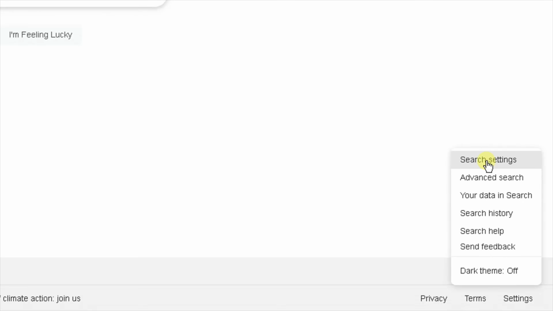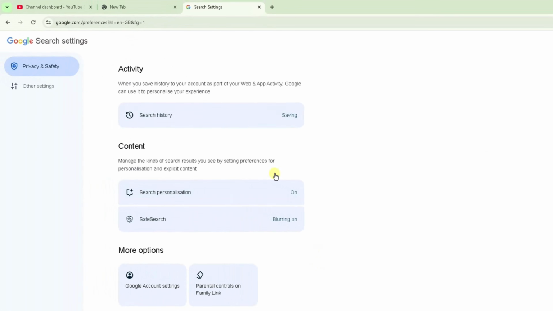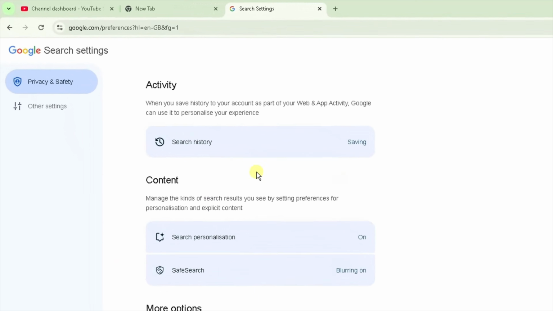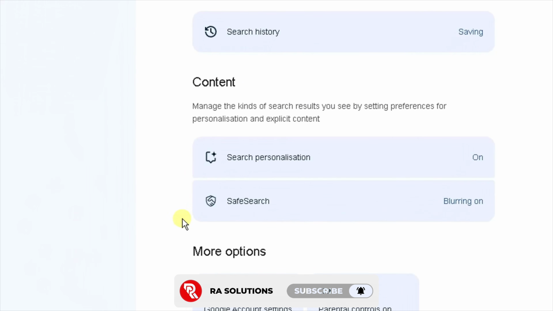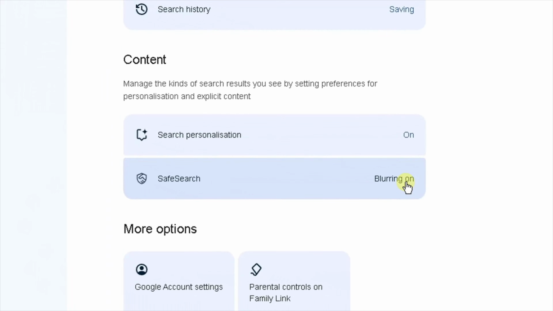So you click on search settings and it will take you to the privacy and safety page in your Google Chrome tab. Now the first option is the activity, so you can change your search history. The second option is what we are interested in for this video. So the option you want from here is SafeSearch. You can see straight away SafeSearch is currently set to blurring on, so that's basically going to blur any explicit images or videos on my device when I search on Google search, the Google search engine.